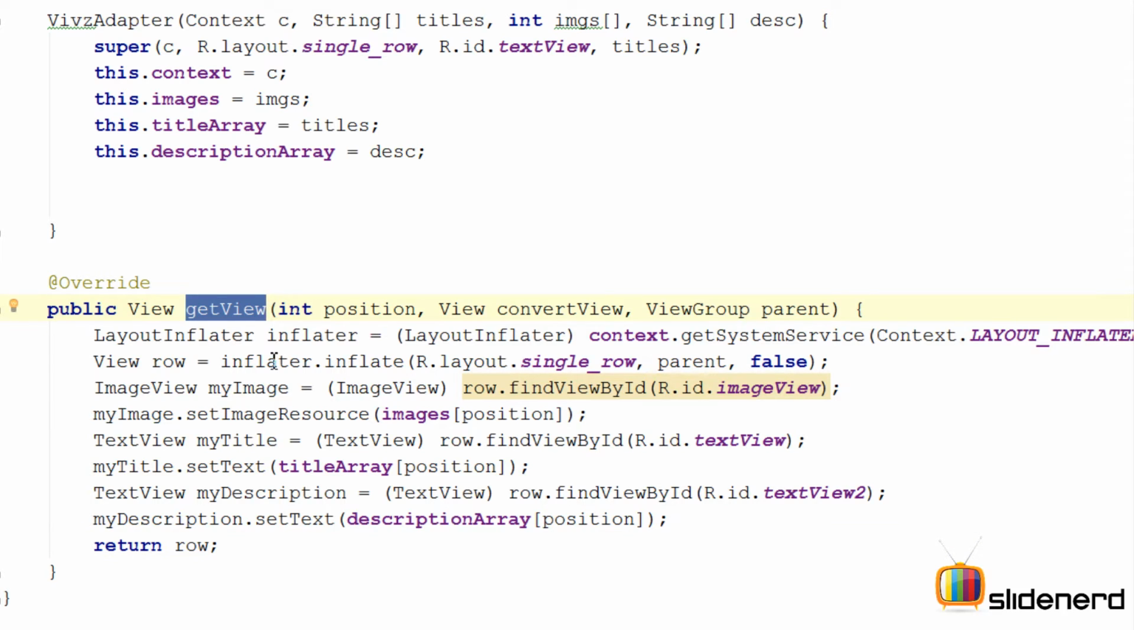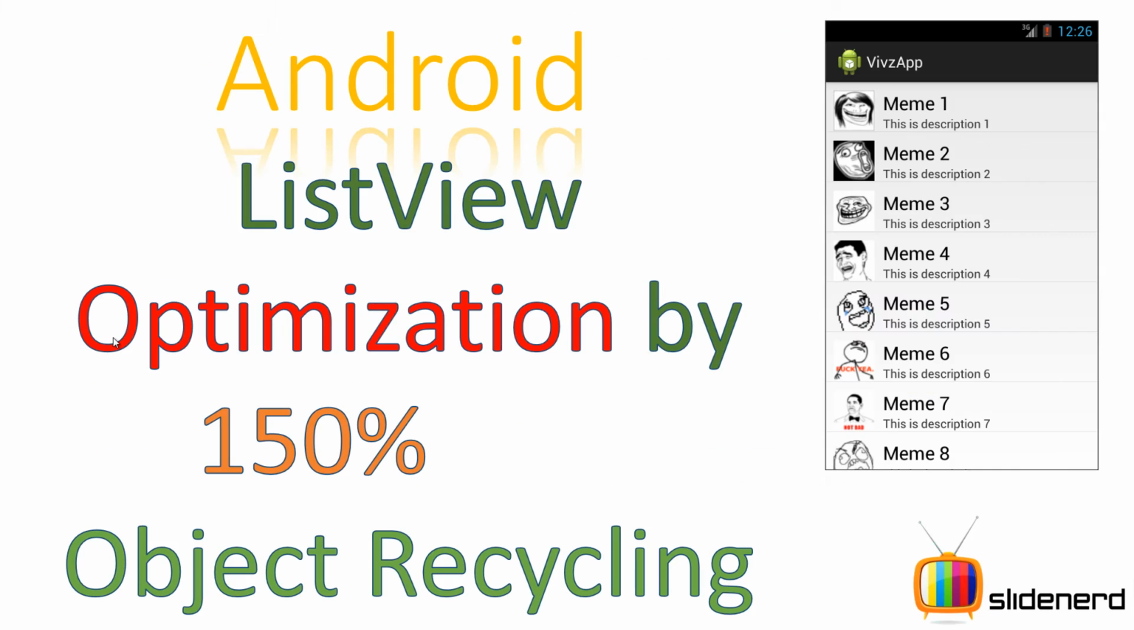So let's actually see what are the two possible solutions out there. This first solution, which I'm going to talk about in this video, optimizes the list view by 150%. So let's go and see what needs to be done. Alright, so here we are going to talk about list view optimization by 150% using a technique called object recycling, or you can also call it view recycling.